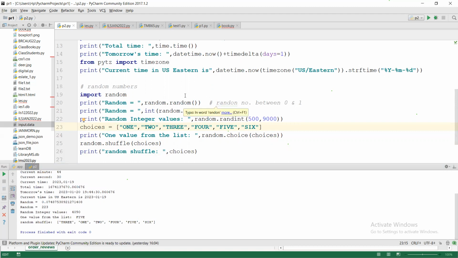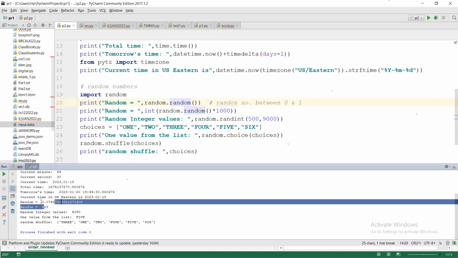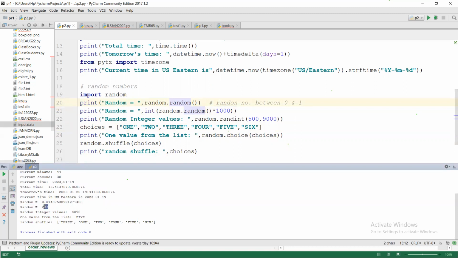Now you see here, I'm doing random here and random here, but both are different. They're not giving the same. It is 0748, right? It is 223. They are not the same, right? So these are some of the applications of random.